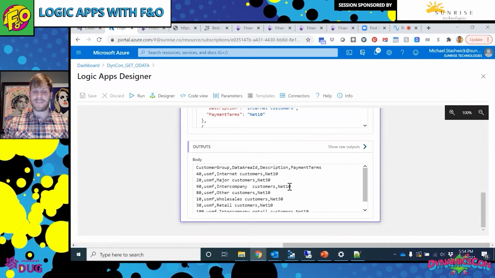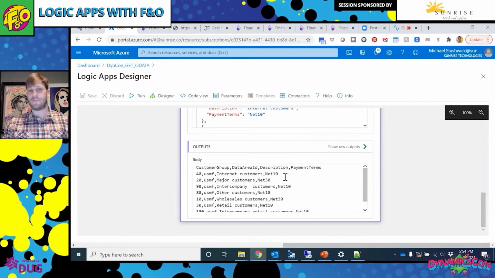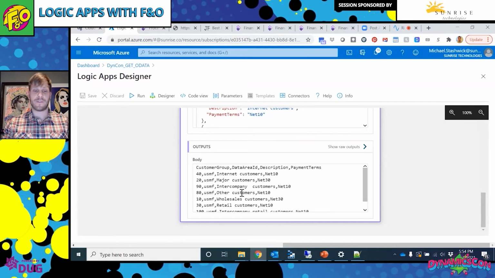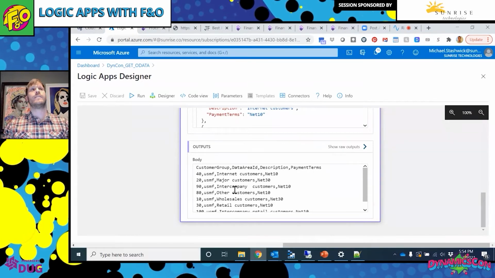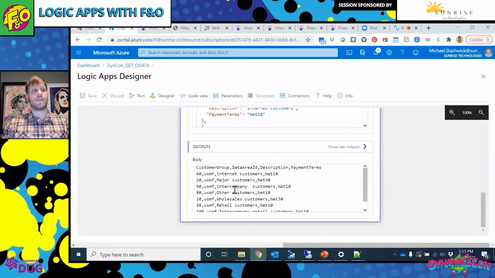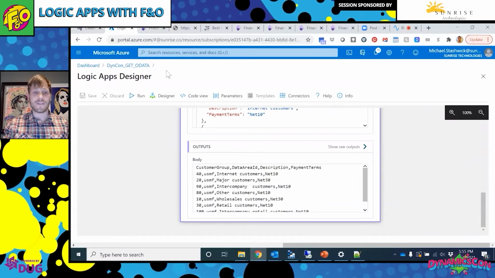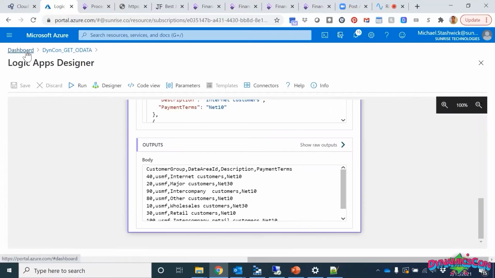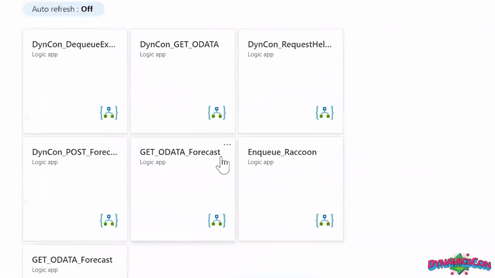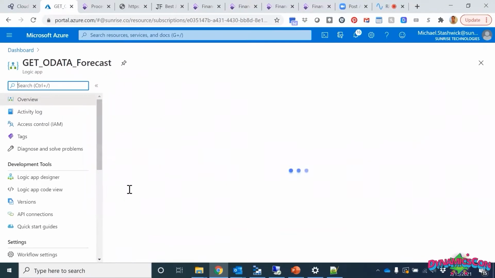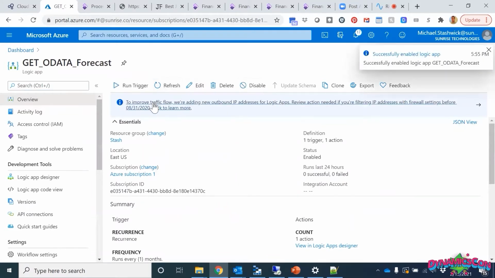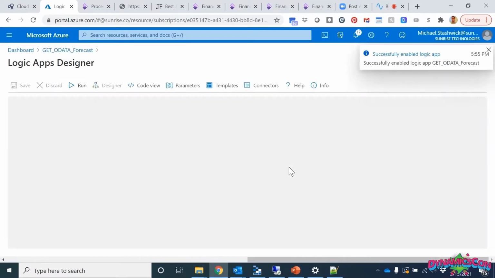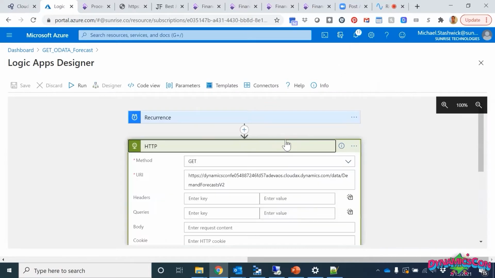I don't know how practical it is, because who really integrates customer groups? So could we use OData for a giant table set? And we just made one. So let's see what happens if we try to do a similar thing, but with 100,000 forecast records. Enable our app. We'll check at the designer. This is a 2-step one.